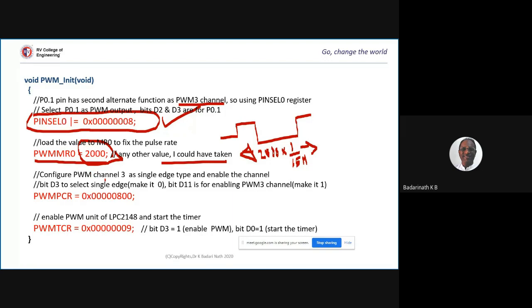Now I want to select channel 3. I said it is not possible to use the PWM set because all are disabled. You should enable that one, and we can do that using the PWM control register. In this control register, bit D3 selects the single edge. Since it is single edge by default, I am not configuring single edge or double edge. The only thing I have to configure is that PWM channel 3 should be enabled.